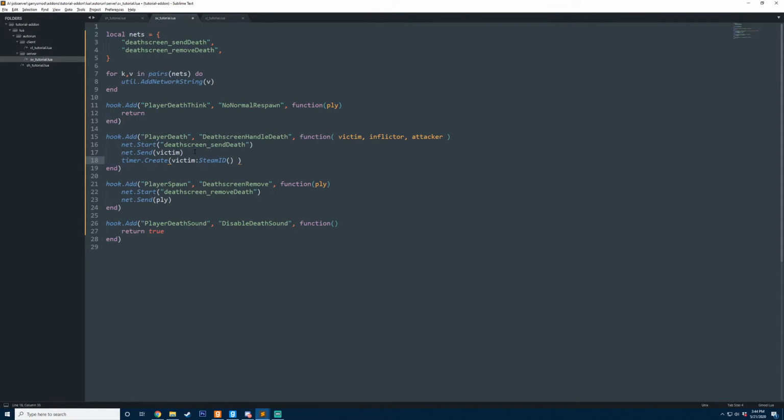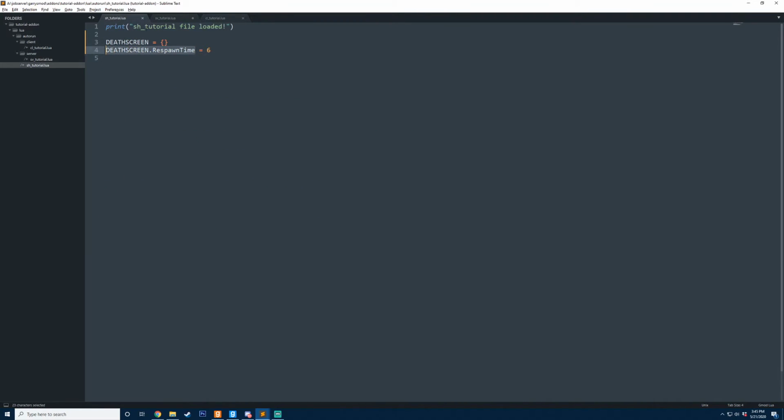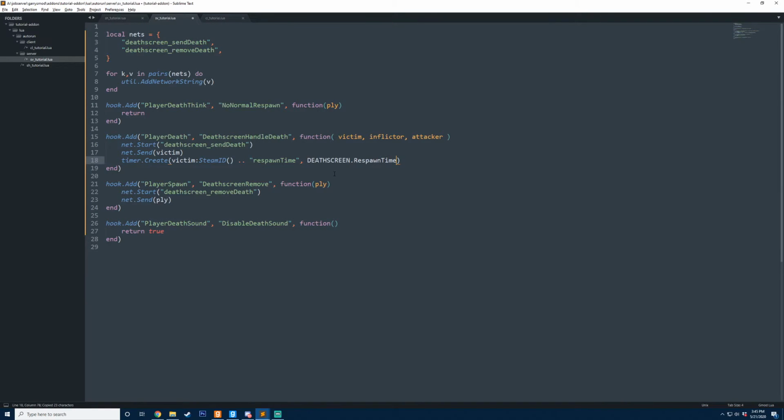So you want to make sure that your timers are unique in terms of name, so that each player can have their own unique cooldown. So I'm just going to go ahead and concatenate respawn time. And then the next value that we're going to do is the total time before this timer is complete, which is going to be our respawn time. So I'm going to pass that into there.